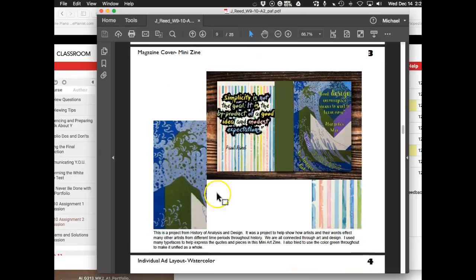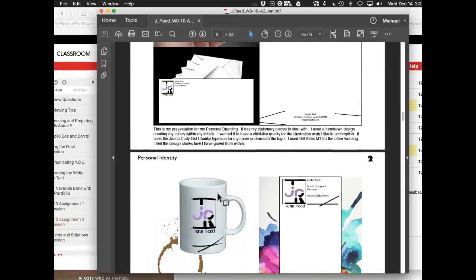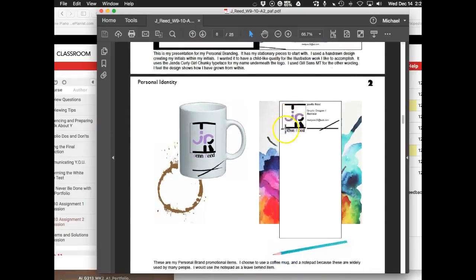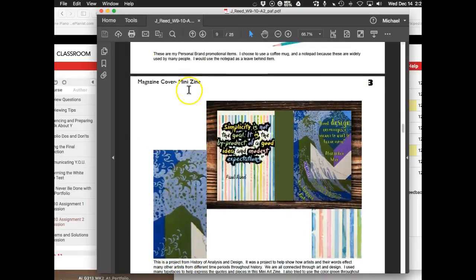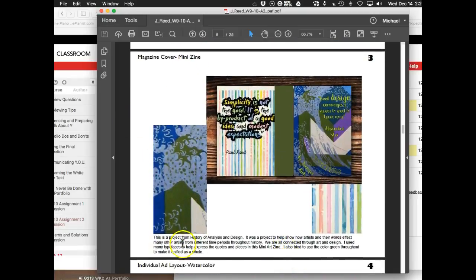I also recommend using the color. Well, obviously the only color would be purple. Use that color for your headline and for your text. Okay. As far as your text goes, you don't need a thorough description. All you need is the name of the piece, magazine cover, mini-zine. Okay.